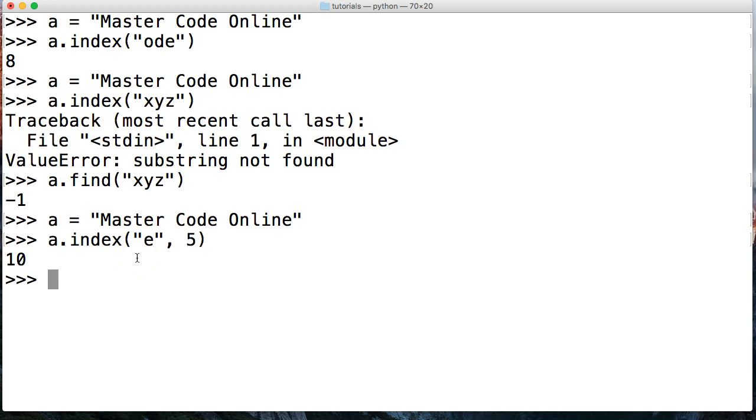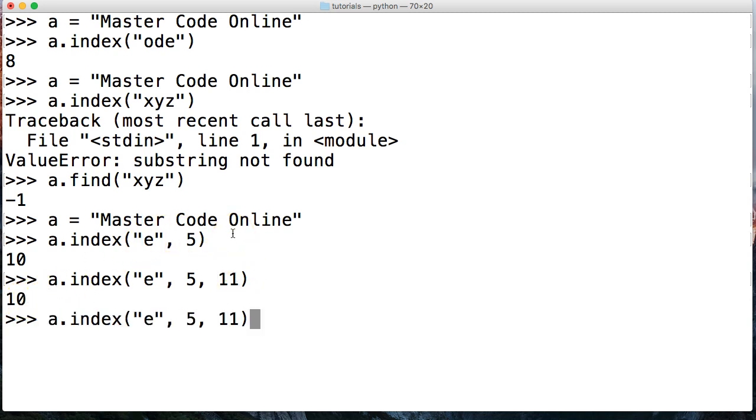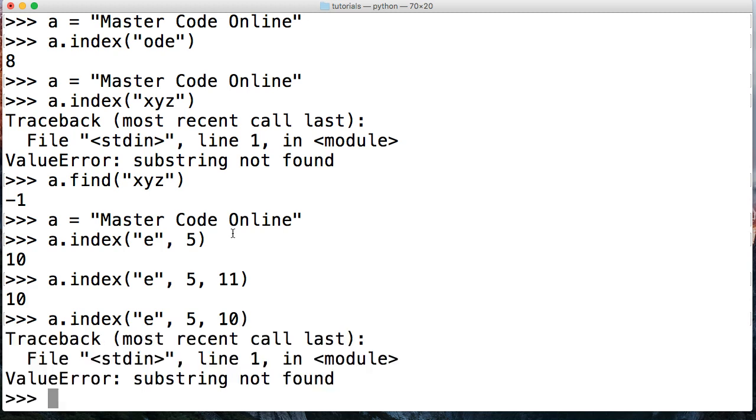All right, let's take a look at an example of using the stop index. Let's do A.index, E, and we'll use 5, and then a comma, and then 11, and hit return. We get 10. So basically what we're saying is, hey, search all the way up to, I believe 11 is right here, and return 10. Now if we use 10 like this, we're going to get our value error, substring not found.